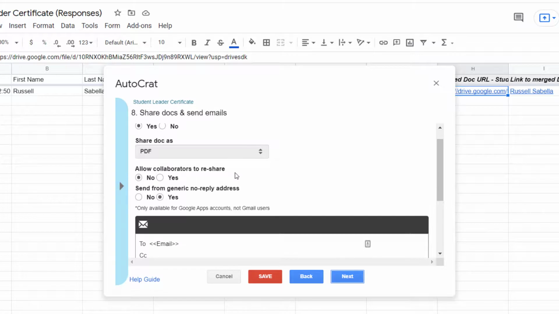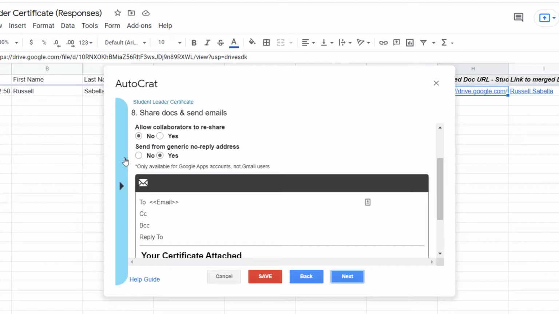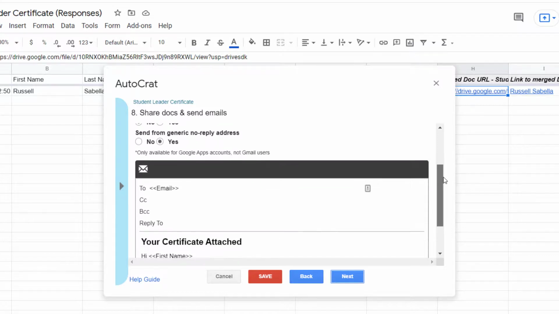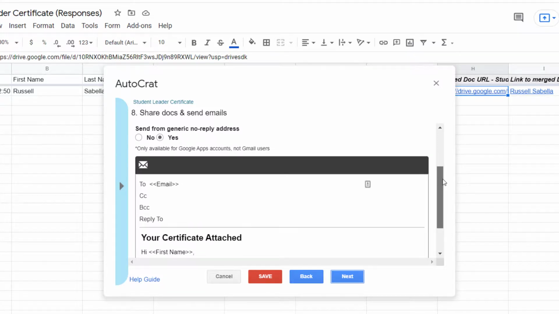Do we want to allow collaborators to reshare? Probably not, unless you have that situation. Send from a generic no reply address. In this case, I said yes, but what I discovered is that it actually used my Gmail account. So I'm not sure why that happened, but it'll come from you or it'll come from a no reply address.